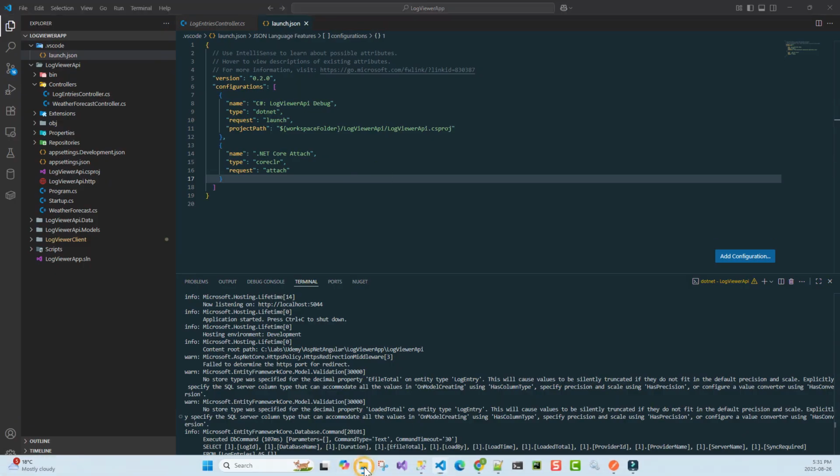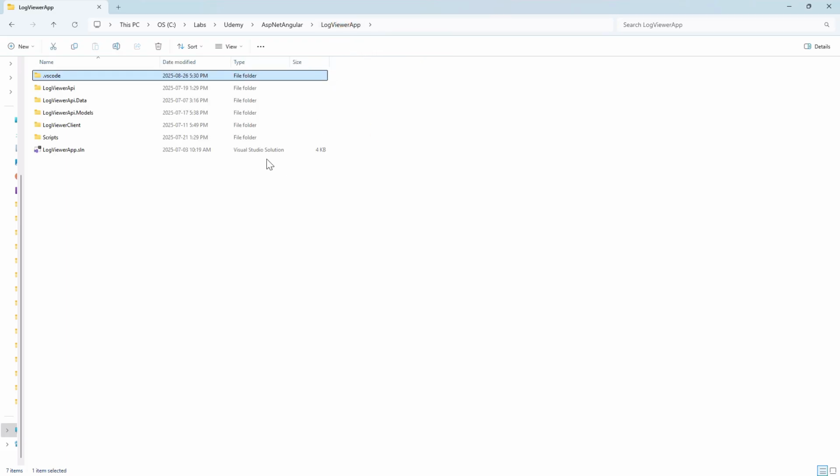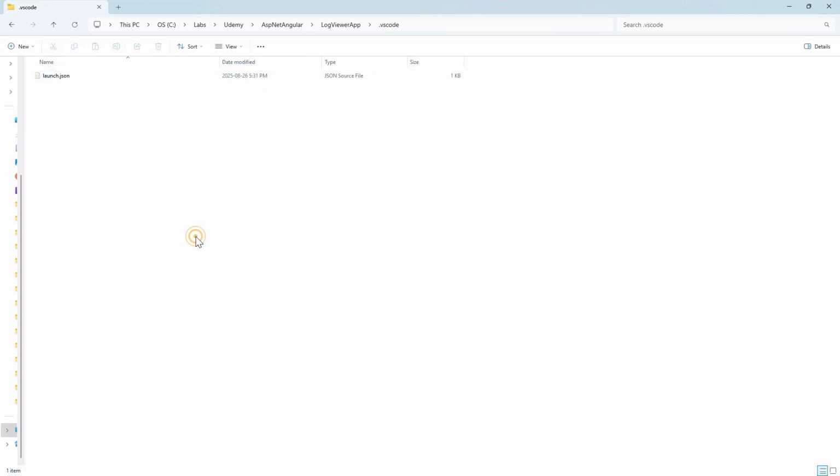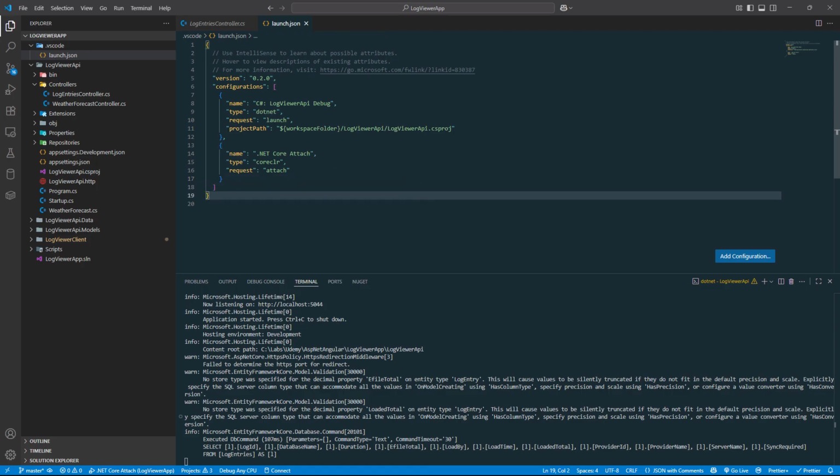This launch.json, if you go back to the folder, you can see that it is created under the .vscode folder. So if you go to the application, Log Viewer API, you can see that it's under .vscode. This is where the JSON launch settings file will be residing. So everything is set up now.